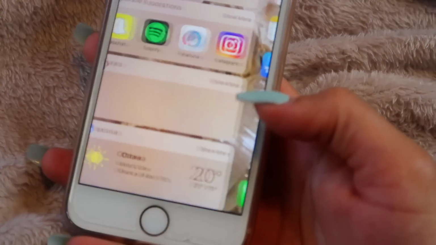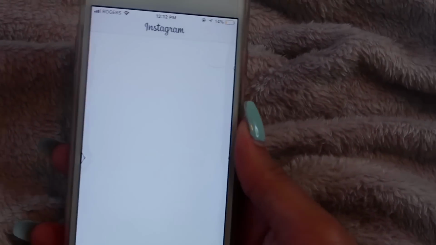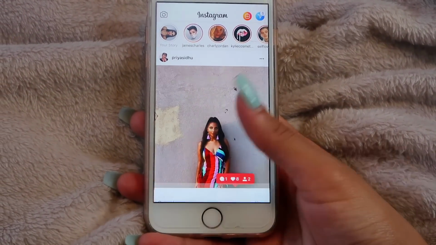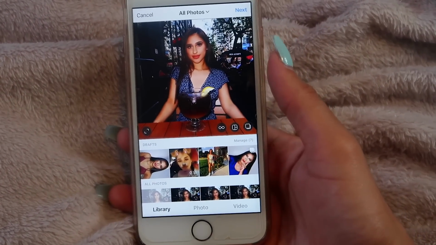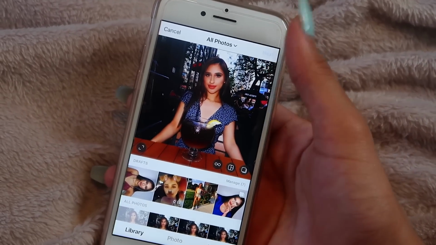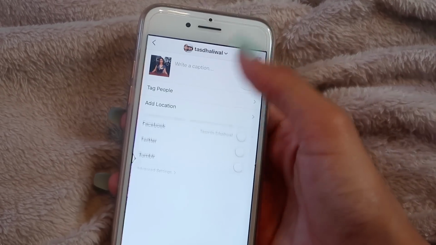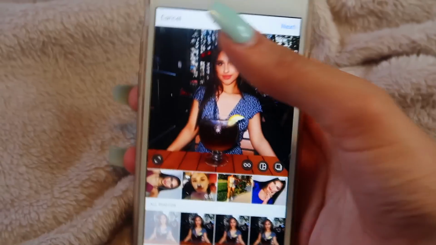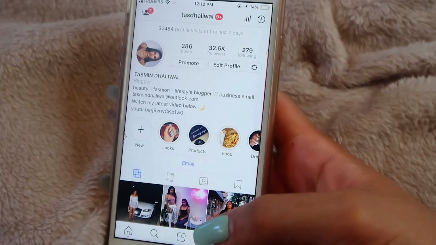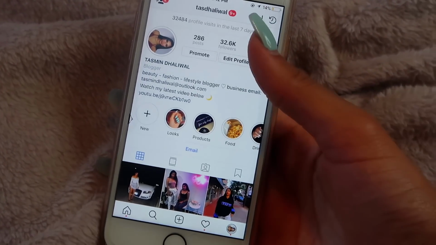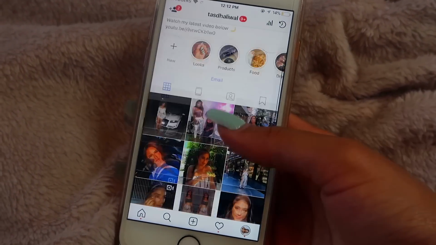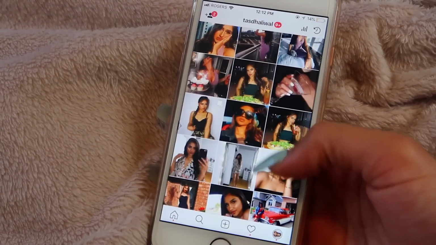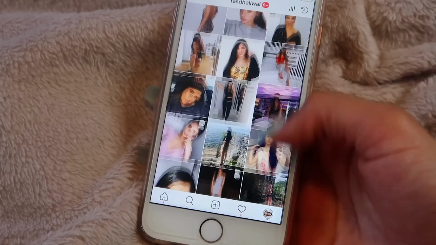And then I will just open Instagram, and if you're not following me already, follow me. And I will just upload the image just like that, like literally, and then I'll just hit next, put in a caption, and then post it. So yeah, if you guys want to follow me, my Instagram is Taz Dollywall. This is my Instagram right now, and that's pretty much how I edit all my pictures, not my videos, my pictures.